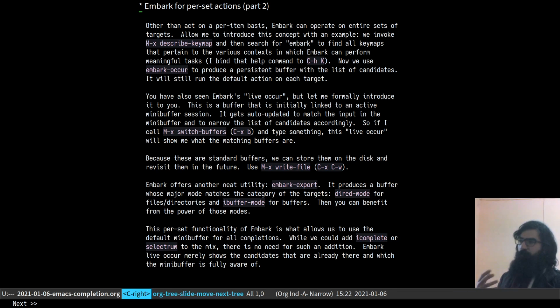But of course, Embark can do more than that. It can operate on the entire set of possible targets, and this is what might add to the initial confusion people may have while trying to make sense of Embark. But I think once you make sense of this bifurcation, this distinction, everything fits in place. So let's see this in action.